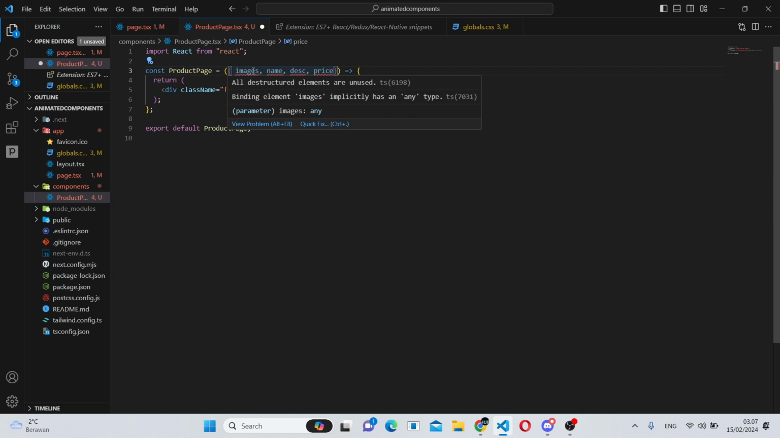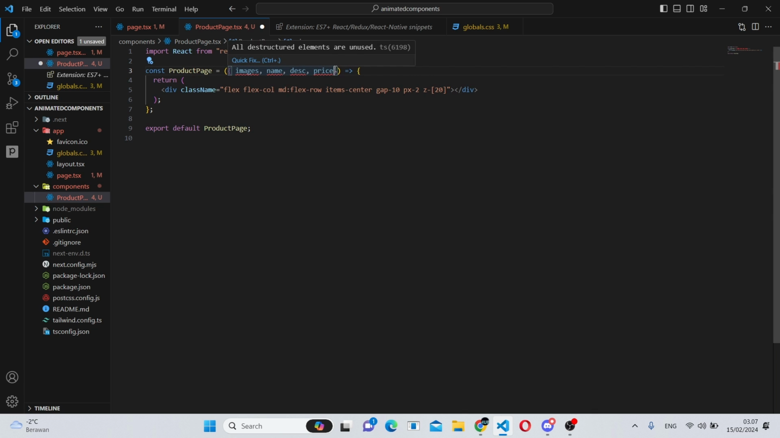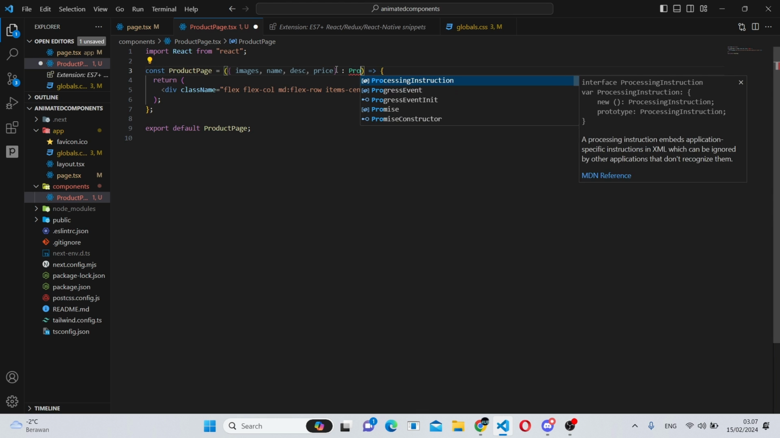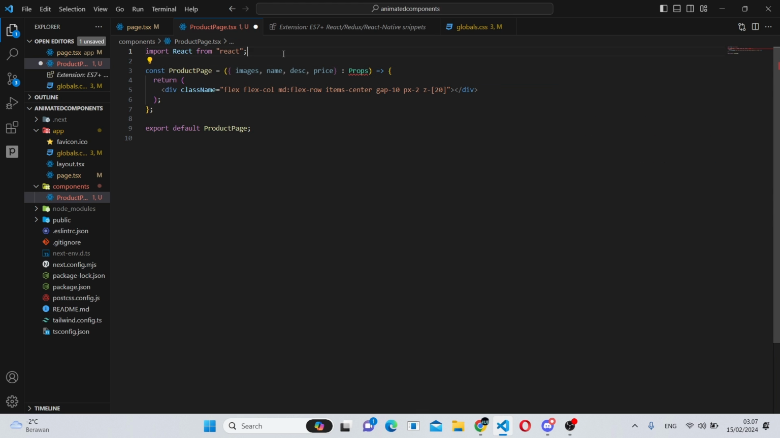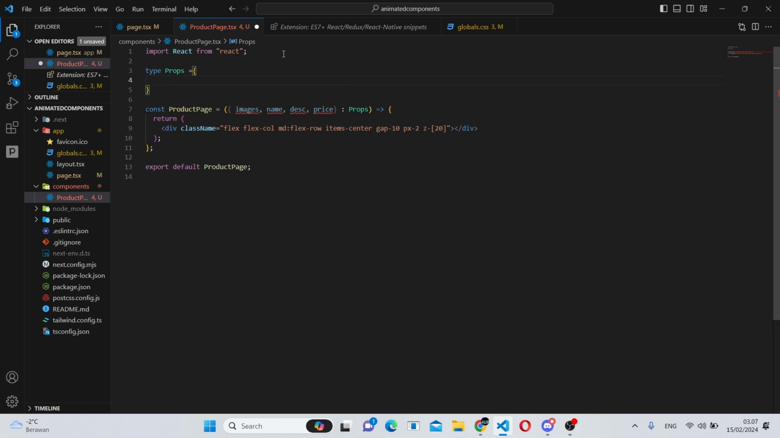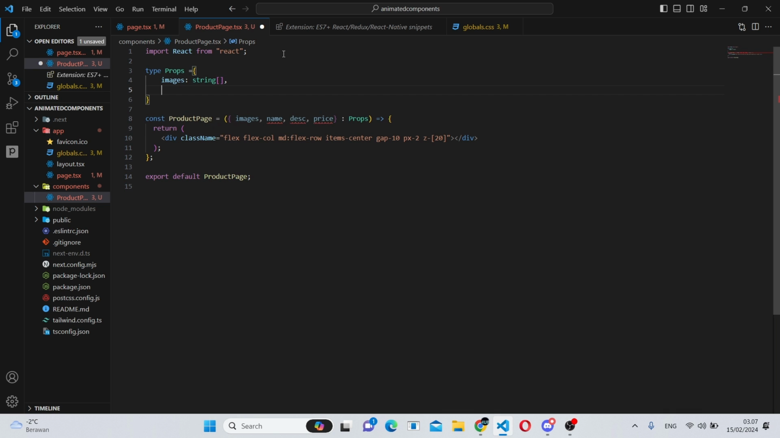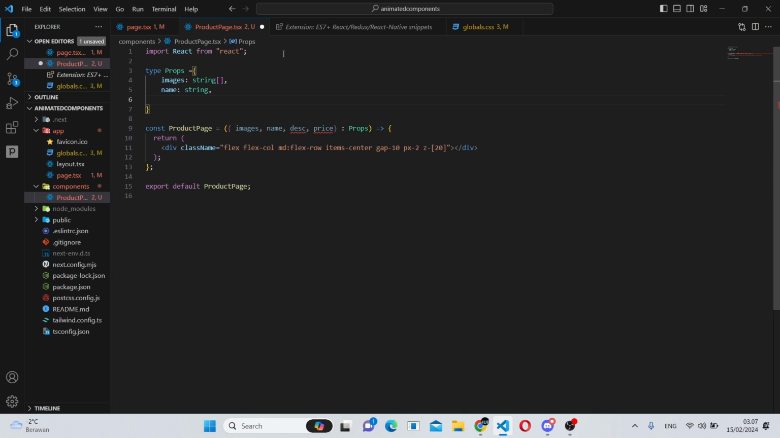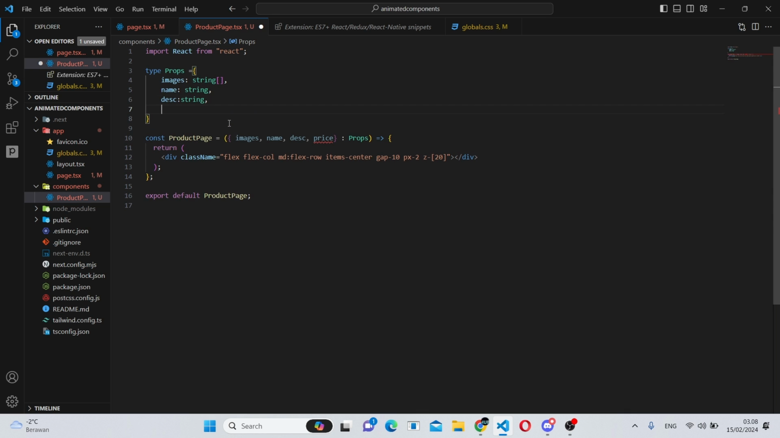But this is TypeScript. We can't simply write the props. We need to actually add a type. For this, we can say type props and define the type up here. So type props equals images is string and an array of strings. Name is string. Desc is string. And the price will be a number. So price is number.